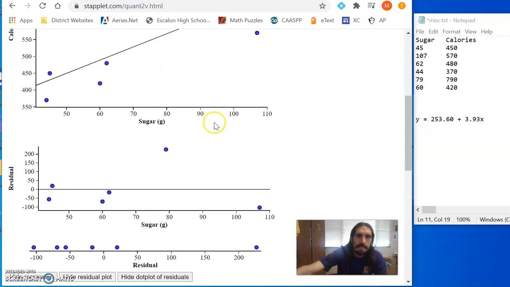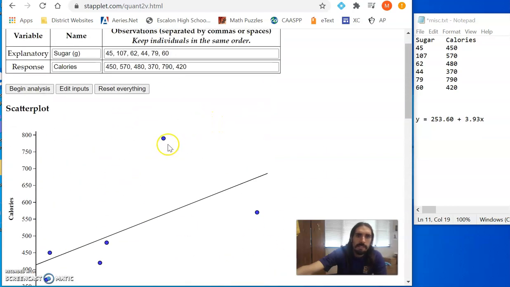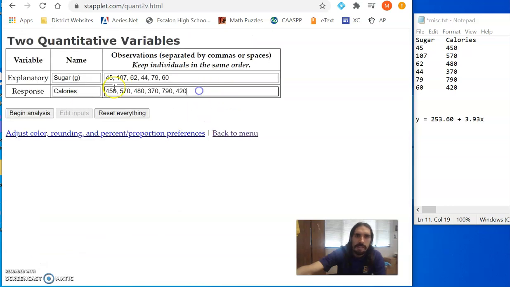And then the other thing I'll mention is, suppose you looked at it and you're like, oh no, I made a mistake, or I want to change one of my points. You do need to come right here and say edit inputs. You can't just change the numbers in the list and have them change as well. So you're going to click edit inputs. Now you can change numbers, add numbers, delete numbers, and then begin your analysis again. So that's the way we can find that best fit equation using Stapplet.